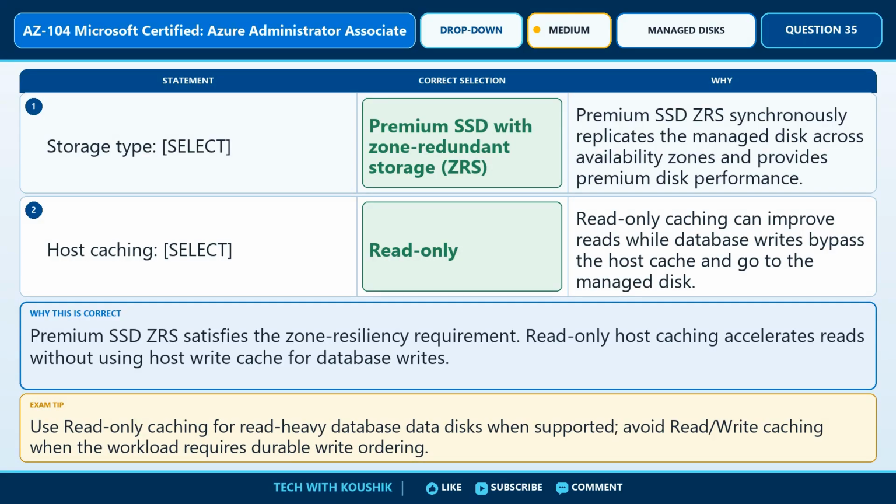The correct value for statement 1 is Premium SSD with zone redundant storage, ZRS. Premium SSD ZRS synchronously replicates the managed disk across availability zones and provides premium disk performance. The correct value for statement 2 is read-only. Read-only caching can improve reads while database writes bypass the host cache and go to the managed disk. A useful examination rule is this. Use read-only caching for read-heavy database data disks when supported. Avoid read/write caching when the workload requires durable write ordering.